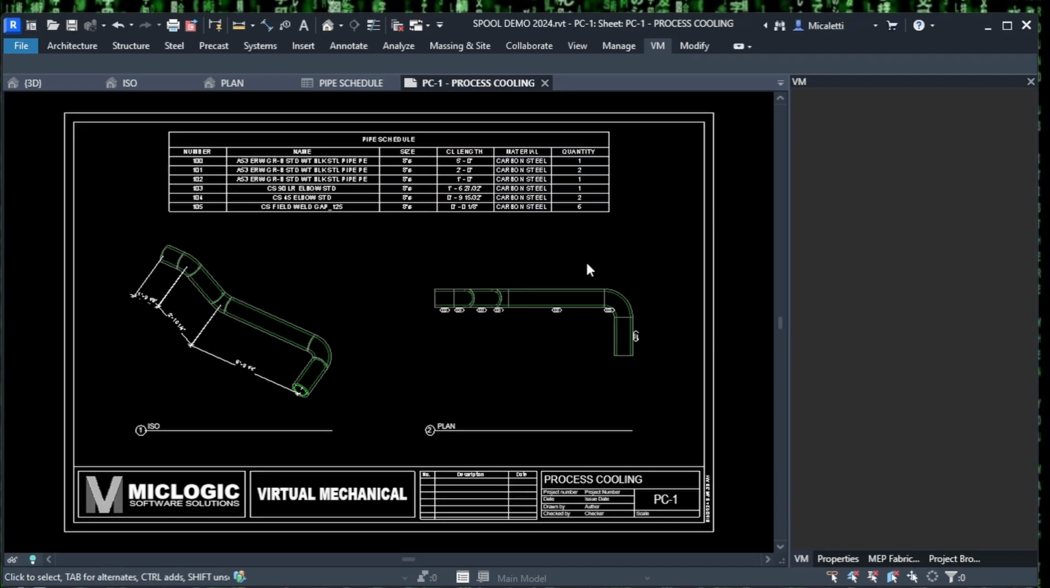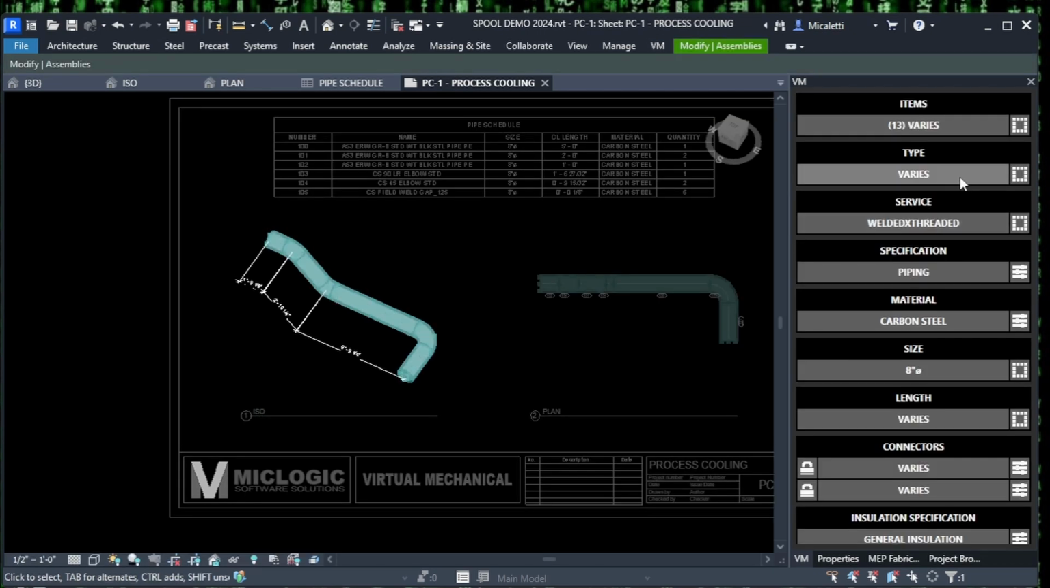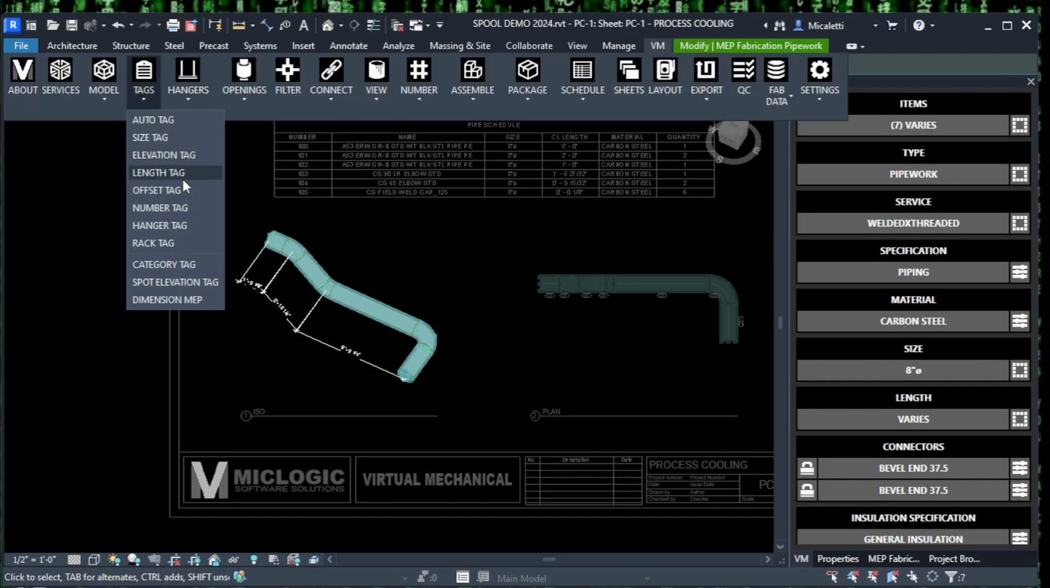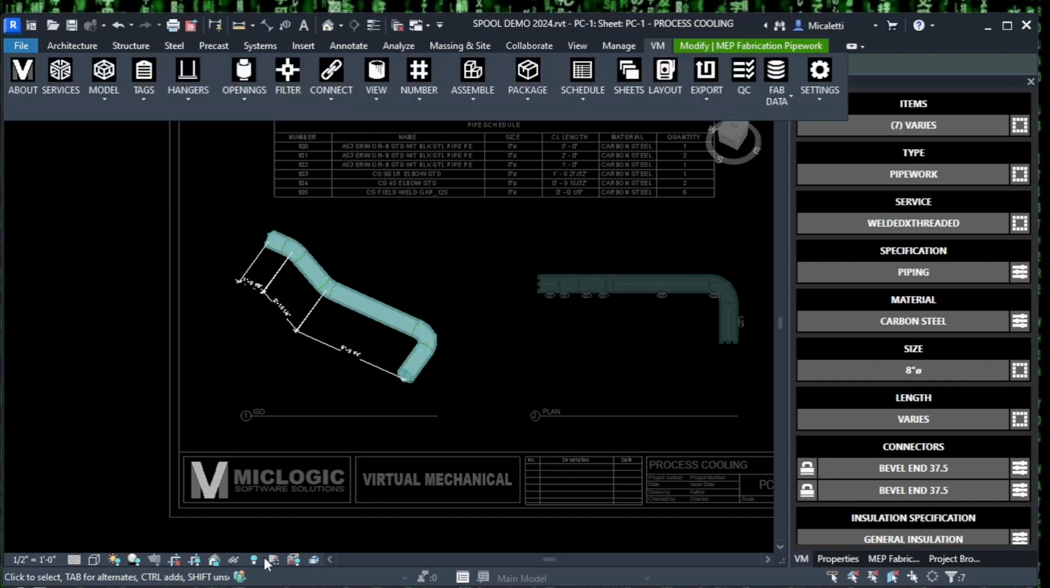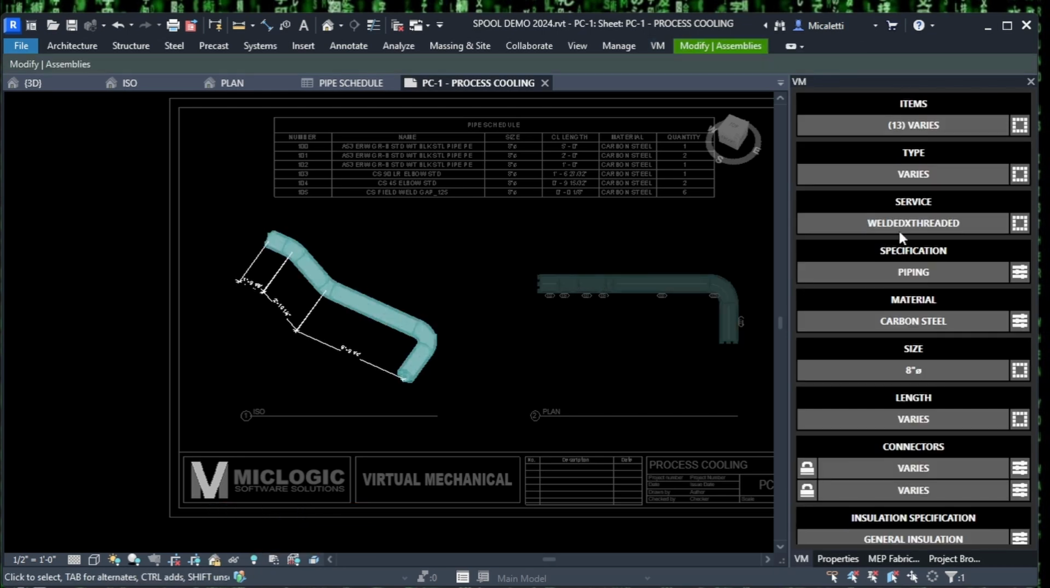Depending on how much you want to detail this, you can go crazy. I can come in here, we'll click into this view. Give me just the pipes, and then give me a length tag on the pipes. Oh, let me lock the view now. Okay, give me just the pipes.